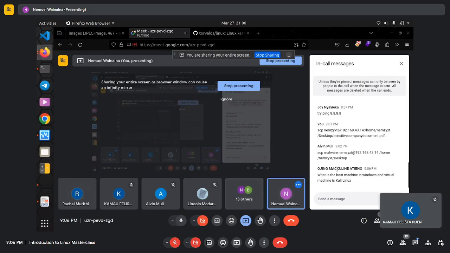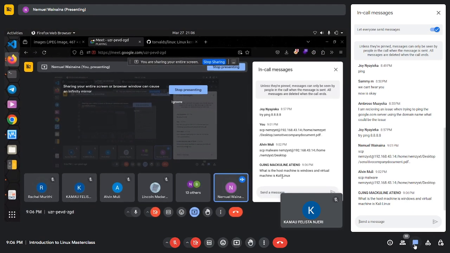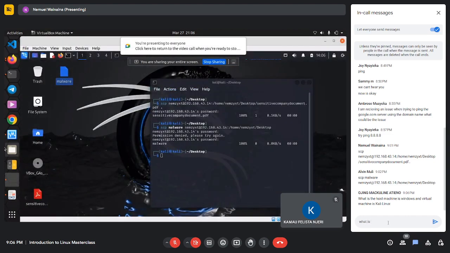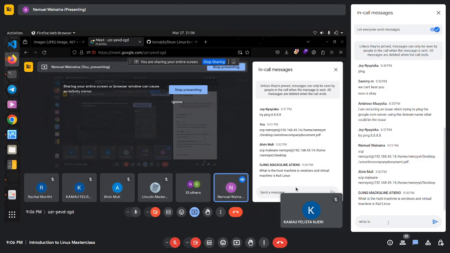You're welcome. Atieno, what is the host machine? What if the host machine is Windows and the virtual machine is Kali Linux? Yeah, I think it should work because we have executed this from Kali Linux. So if you do it from your virtual machine, which is Kali Linux, it should work. Feel free to try it out.